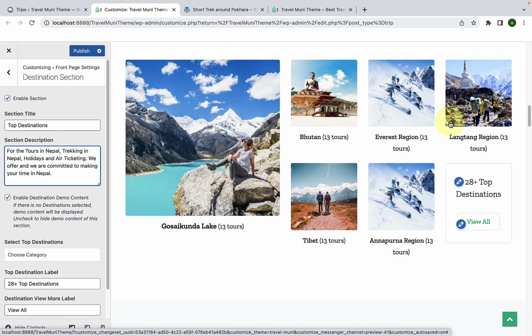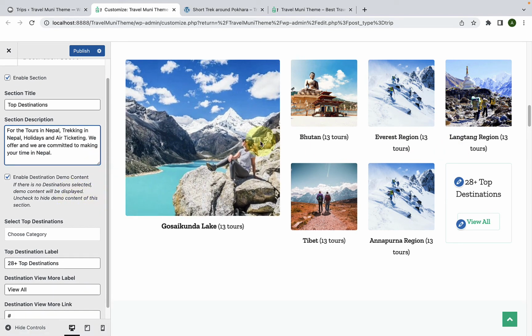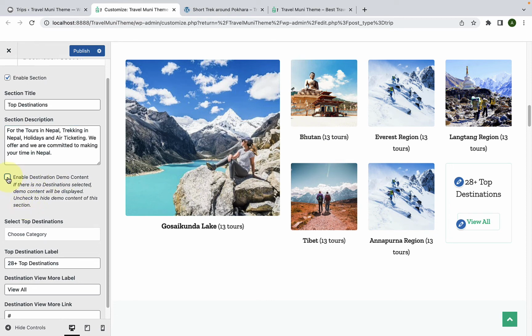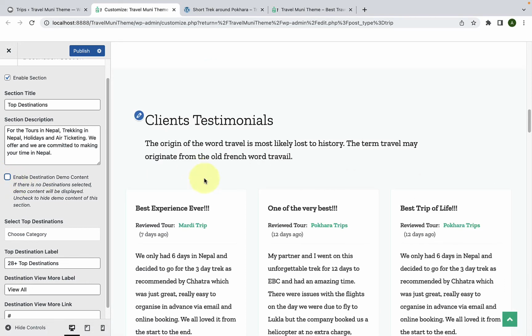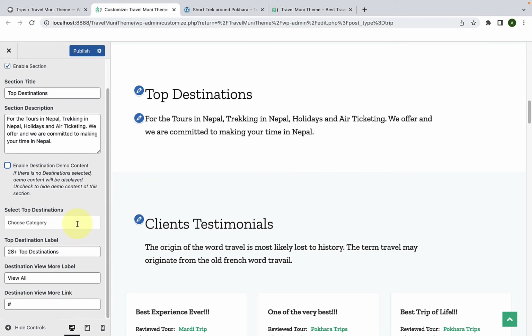Now the content that is displaying here is the demo content. If you wish to disable the demo content, there is the option to disable the demo content. You have to unselect this little box and it will disable the demo content. After disabling the demo content, you can select your top destinations from here.